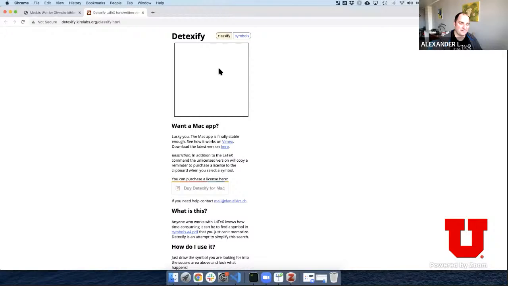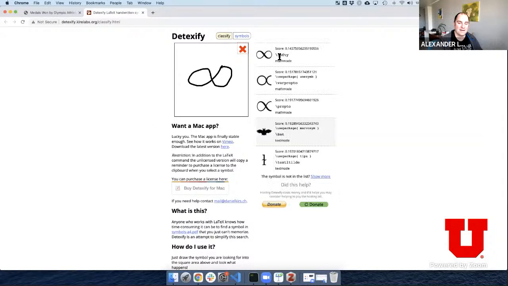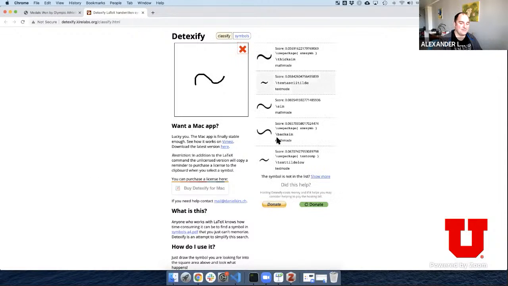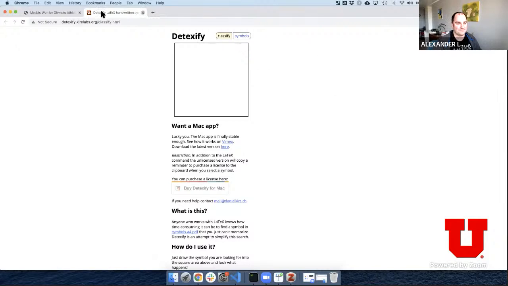Or I could draw something like this, and it might recommend an infinity symbol or any of these others, including a bat. Interesting. I can try a tilde, and it gives me the different versions that I have. This is a tool I frequently use myself if I'm writing and I need to find a symbol, and I have a mental picture of it, but I don't exactly know what it is called. I can just draw it, and then this will give me all of the symbols that are similar, and I can pick the right one here.